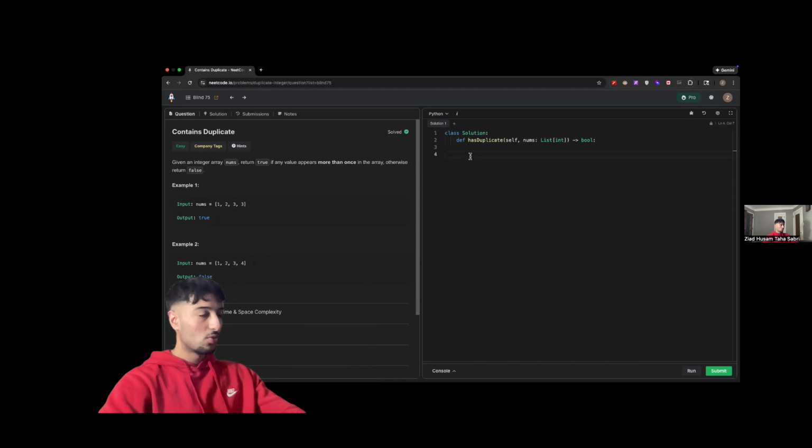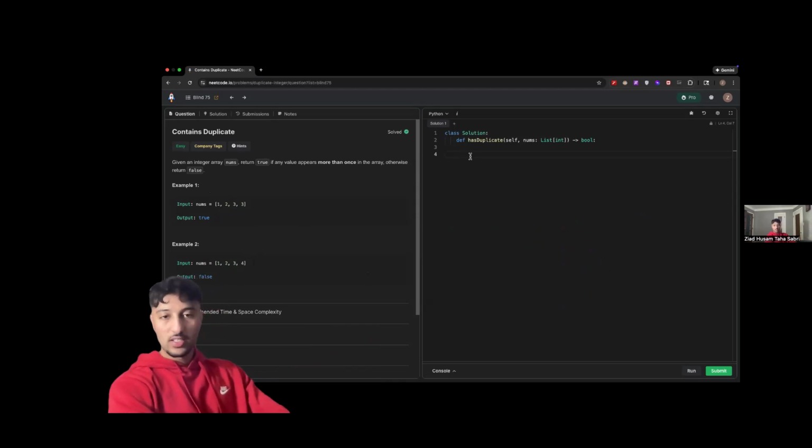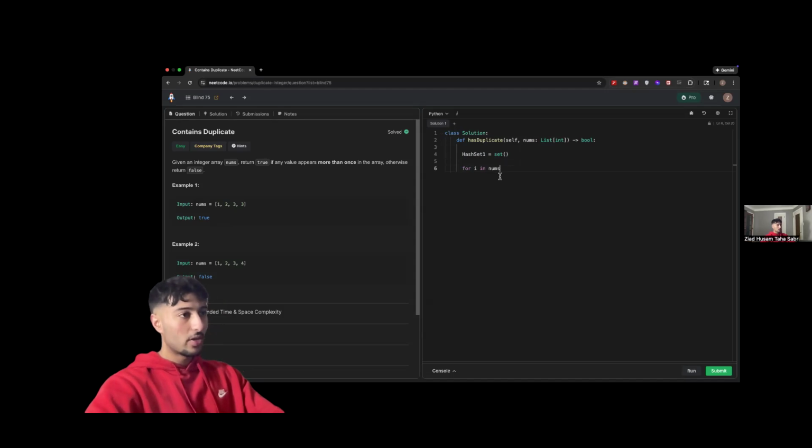Okay, so we're here, right? How to declare a hash set in Python? You first name it. Let's say I will just name it hashset, or here hashset one. And then you call it a set. So it's a set, okay? So we declare the hash set. Now what we need to do is go through the nums array. In order to go through it, we make a for loop: for i in nums. Nums is the array name, right?